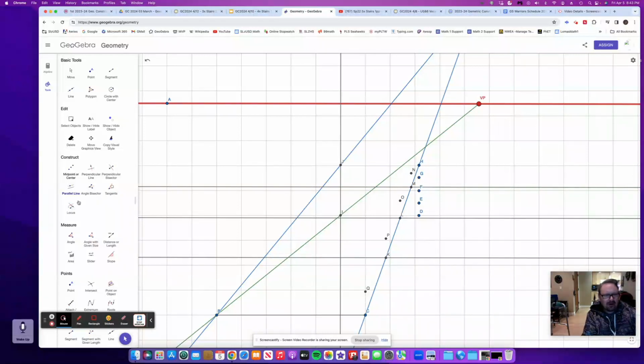And so let's mark these intersections where it hits the other side of the blue line. We can hide those guys.